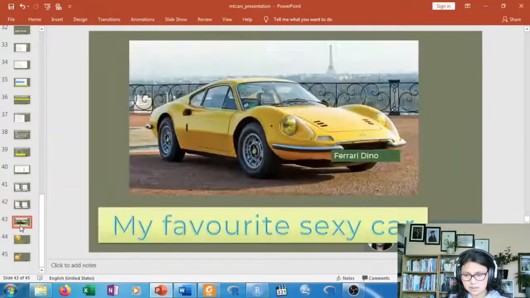Okay, so this is my sexy favorite car, Ferrari. Damn, gosh, I don't know when I can buy it.